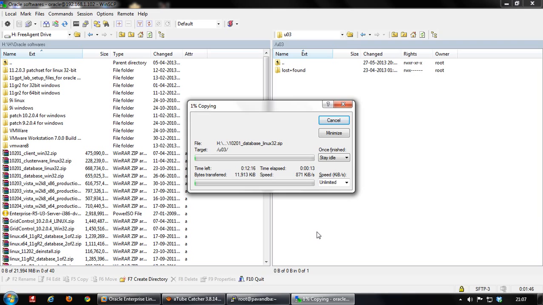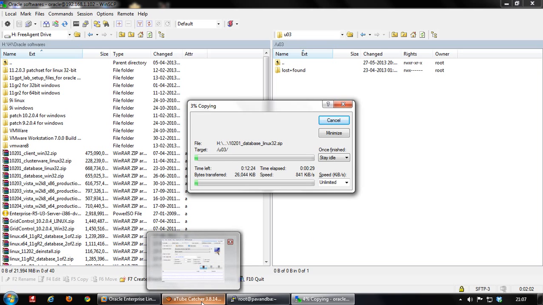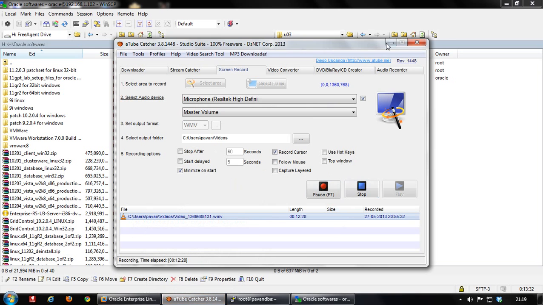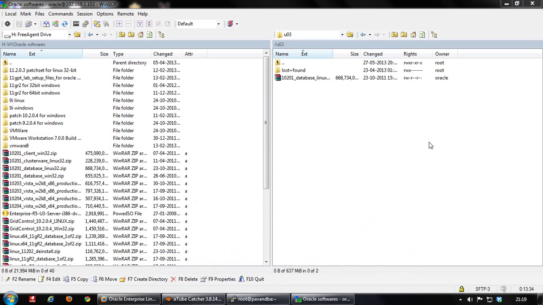Here you can see it's transferring at 873 or hardly 1000 kbps of speed, and it might take around 10 minutes or so to complete this transfer. Okay, now you can see the file got transferred successfully to the Linux machine.